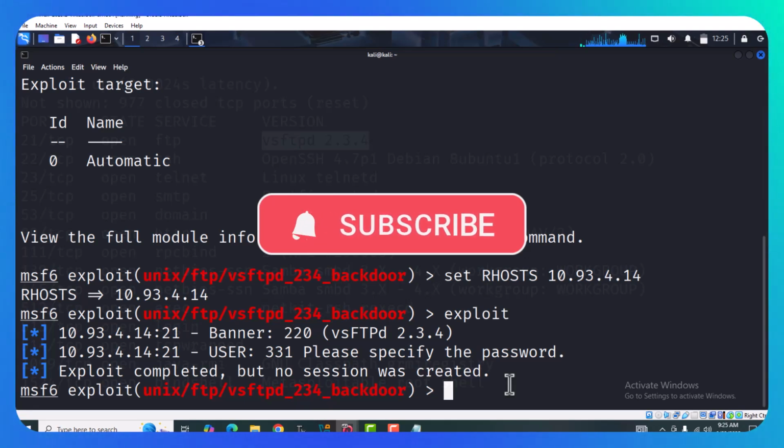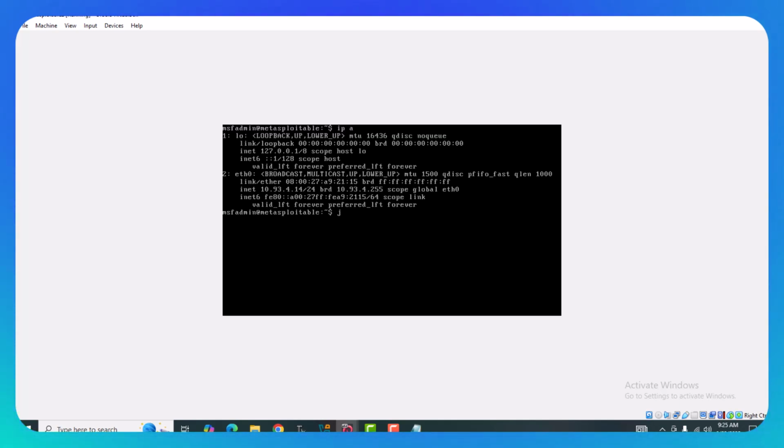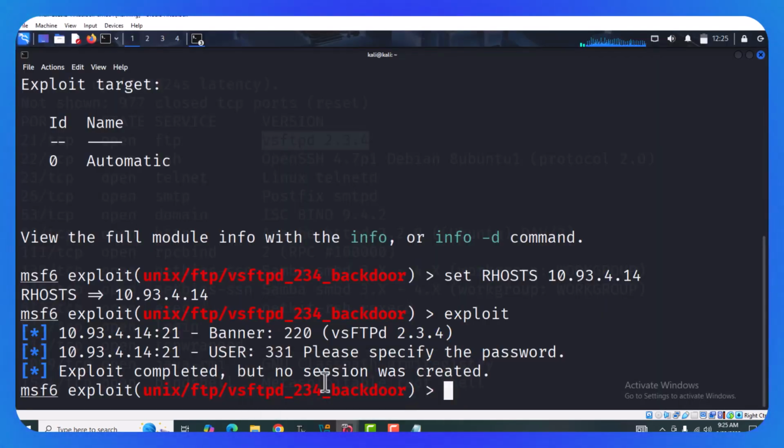So what is it saying? Oh, what did I say? It said please specify the password. Exploit complete but no session was created. So let's see what causes this. So we are not successful. Let's check our RHOST, 10.93.4.14. So let's redo it again and see what could be the cause.